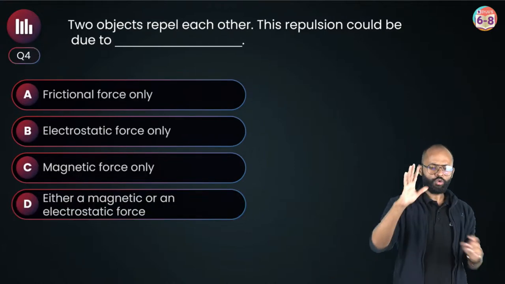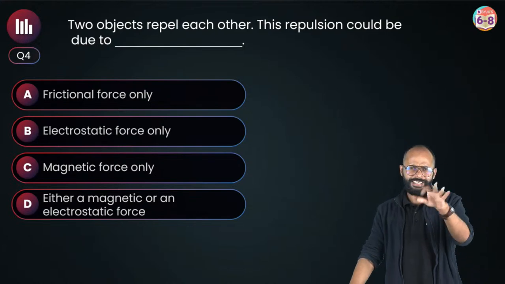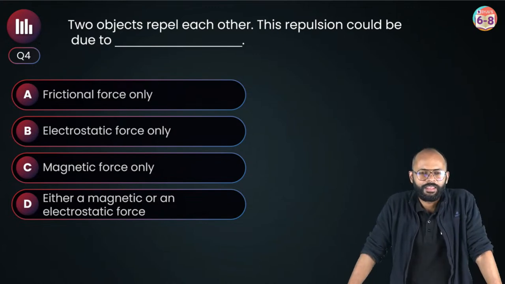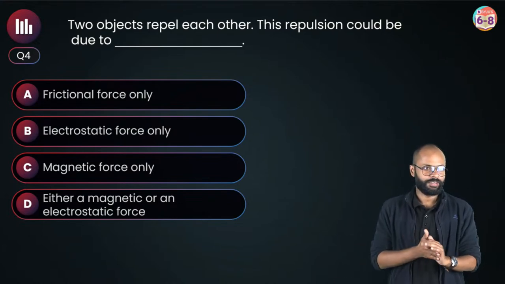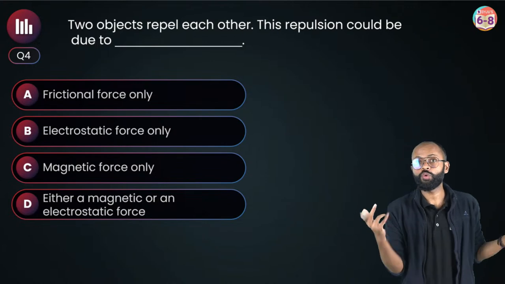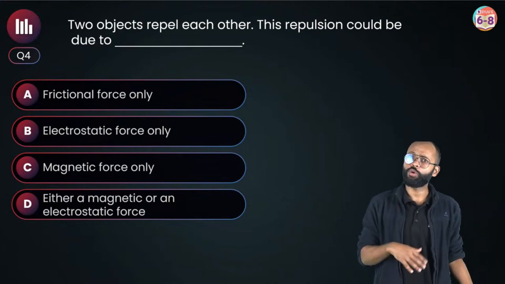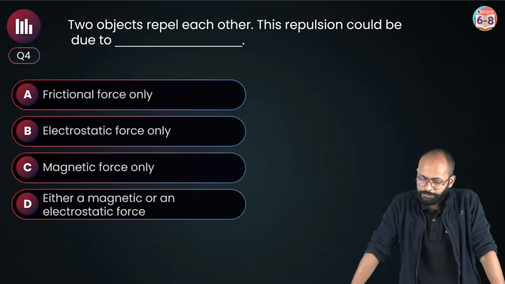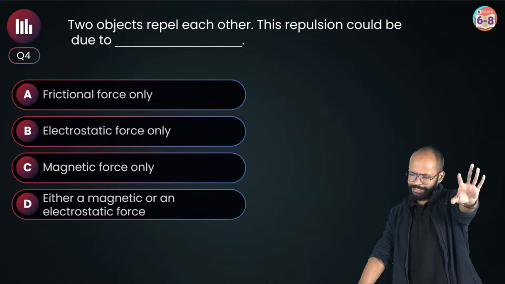Question number four. Two objects repel each other. This repulsion could be due to. Come on. This is also, it's an easy question. And I think all of you can answer it with whatever we have learned. Four options, please. Divyansh, don't worry. Very soon, very soon. Four options. Haan, four options are there. Come on. Two objects repel each other. This repulsion could be due to what? Frictional force only. Electrostatic force only, magnetic force only, either a magnetic or a electrostatic force. Yes, come on. Either a magnetic or a electrostatic force. Come on, try, I'll explain you.